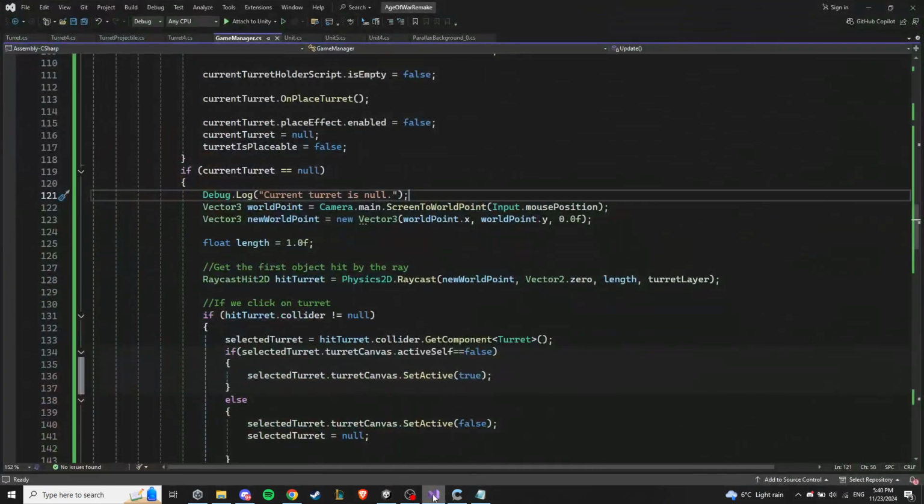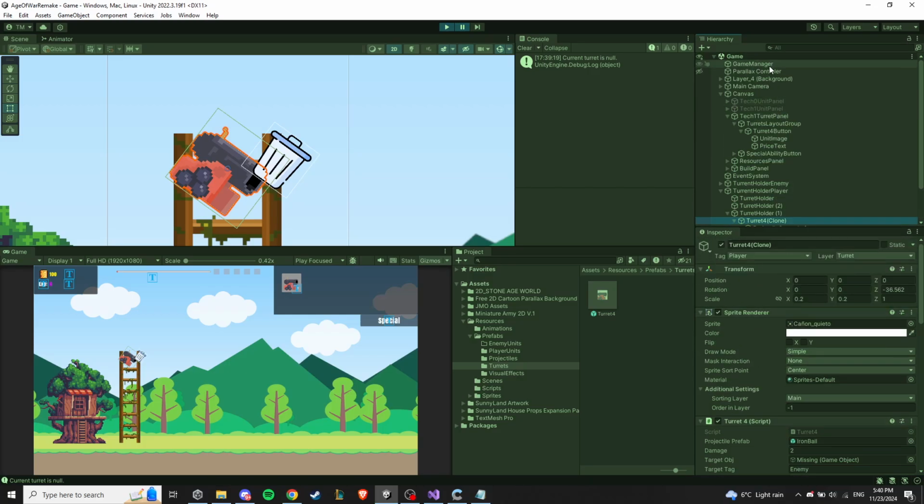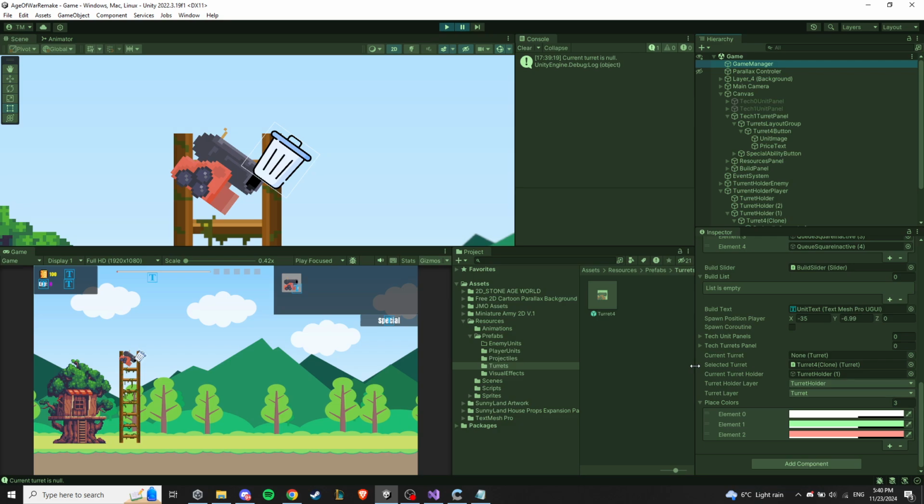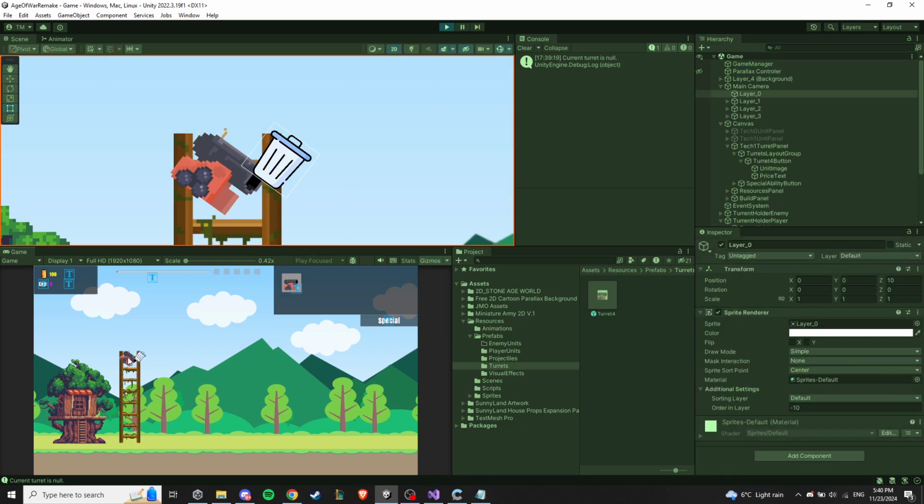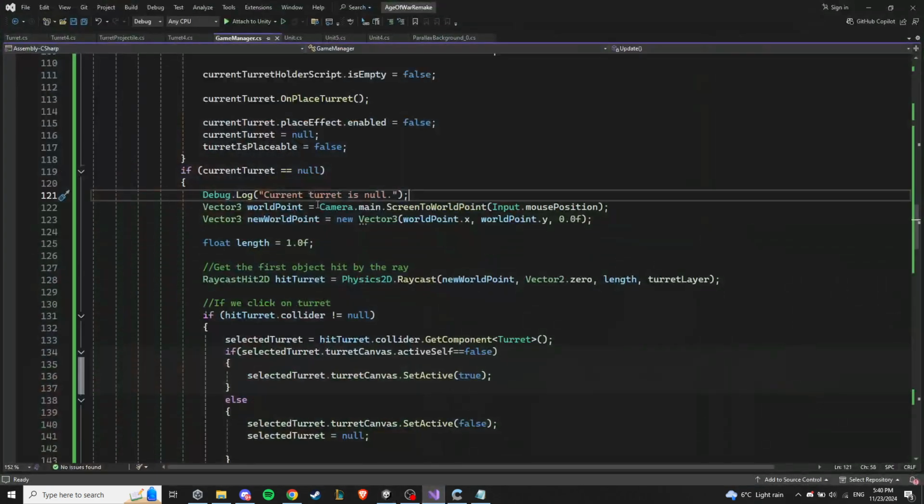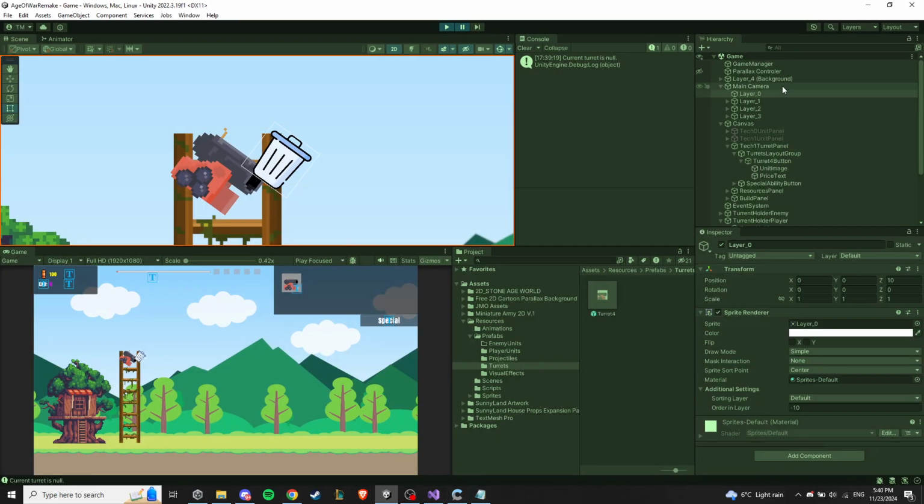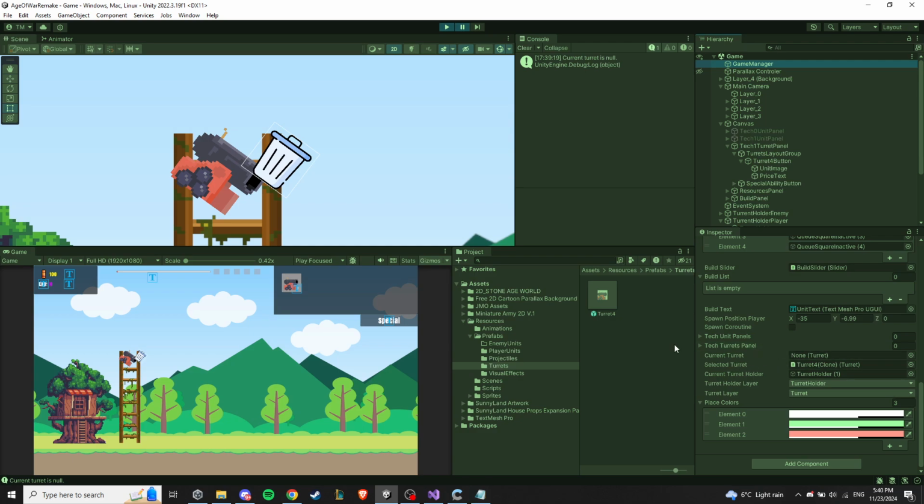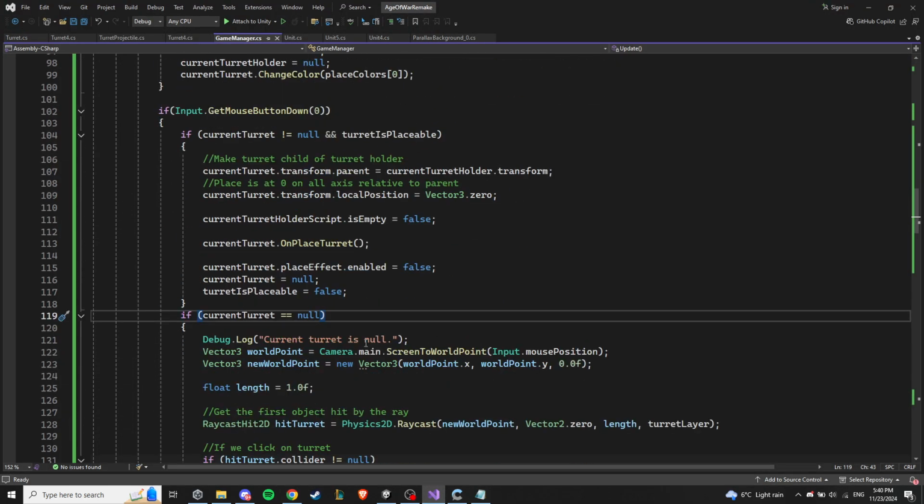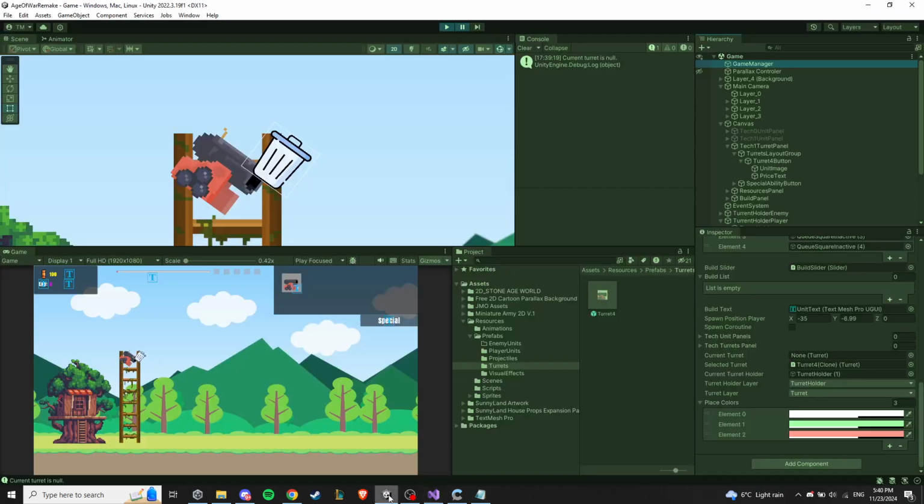But you see now, even if I click here, oh sorry, here in the game, now it doesn't work. So basically this works only once for some reason, and that only can happen if the current turret is something. So let's check if that is the case. It is not. It is nothing.